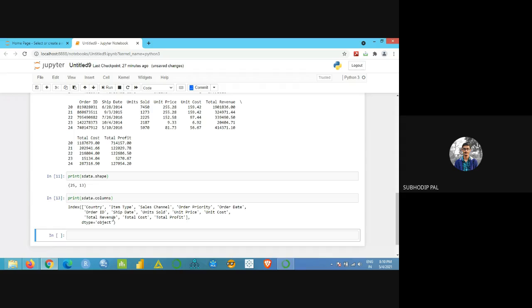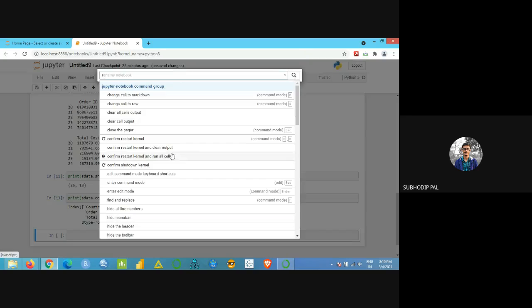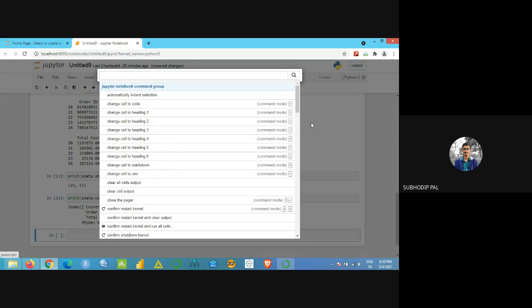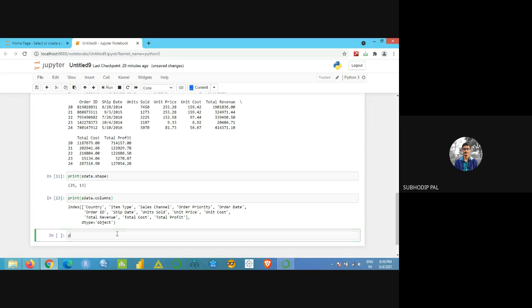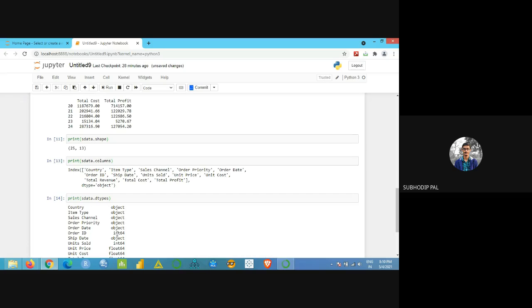Next, I'll be seeing my data types. What are the different types of data I have? Okay, so same, print, and then the name of the data, this data dot data type. So the code is dtypes. Then enter.